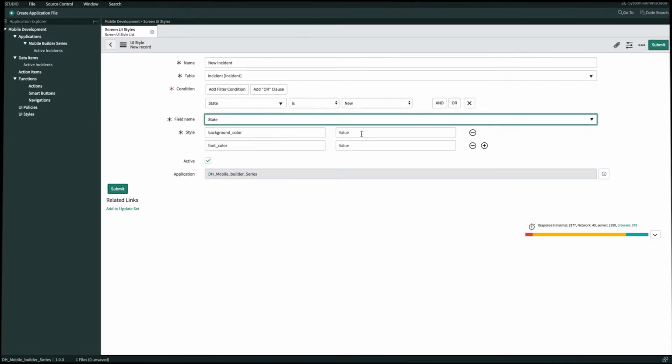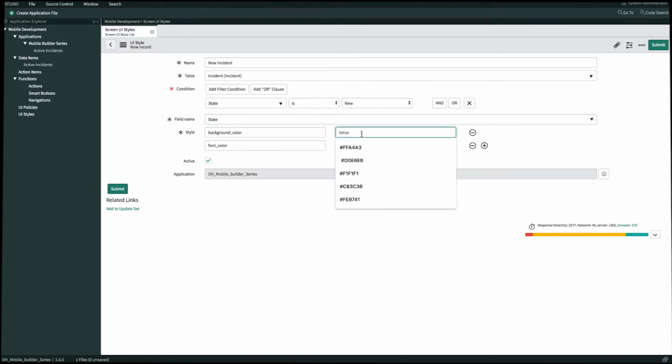And then for the background color and font color, we'll use some colors that are pre-configured ahead of time. But just know that colors are fully configurable and you can pick whatever works for you. And then once we're done, we'll go ahead and click Submit in the top right.